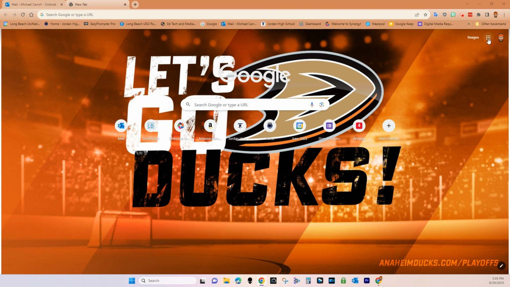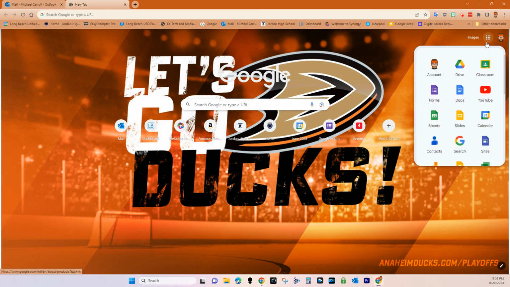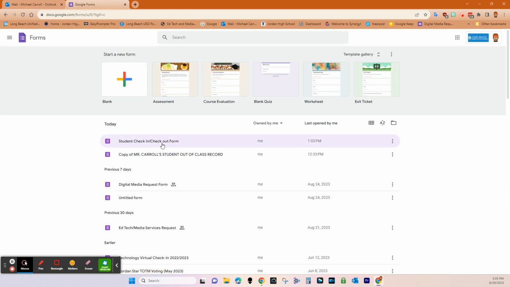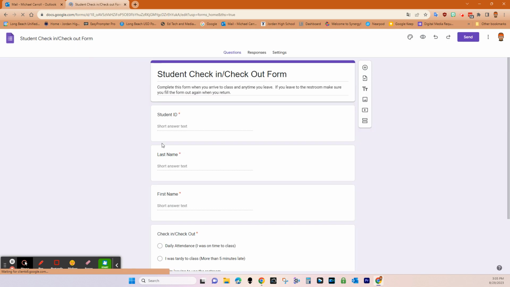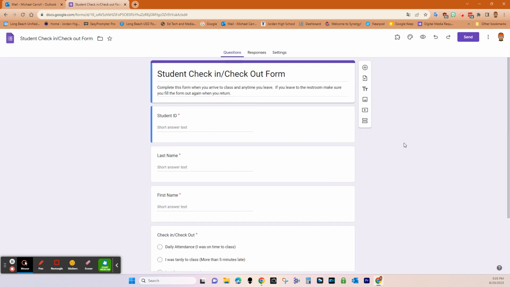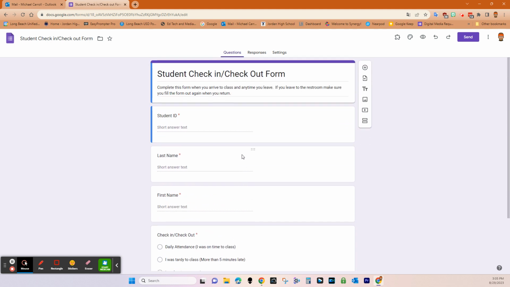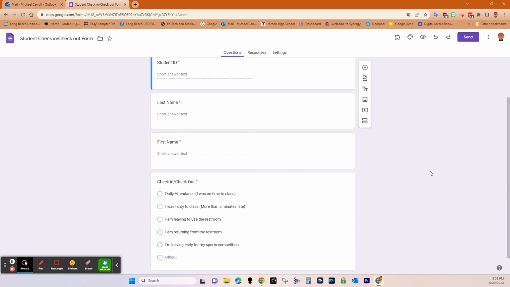So what you want to do is you just want to come up here to the waffle. Make sure you're logged in with your school account, and the waffle is the 9 dots up here in the right hand corner. Come over here to forms, okay? And what I'm going to do is I'm going to bring up my student check-in checkout form. So all you have to do is just duplicate this information on your own form. It only takes a couple of minutes, but I think the benefits of it are pretty tremendous.